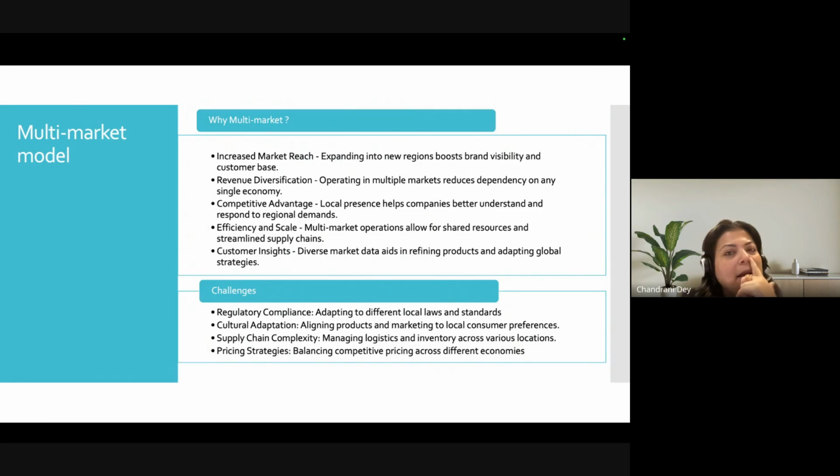Now, this slide is mostly on business, on why a company will use a multi-market strategy, because they might have a competitive advantage, they might have a revenue diversification theory in them, they might have thought of having a multi-market because they want to increase their efficiency and scale in certain areas in certain different ways.